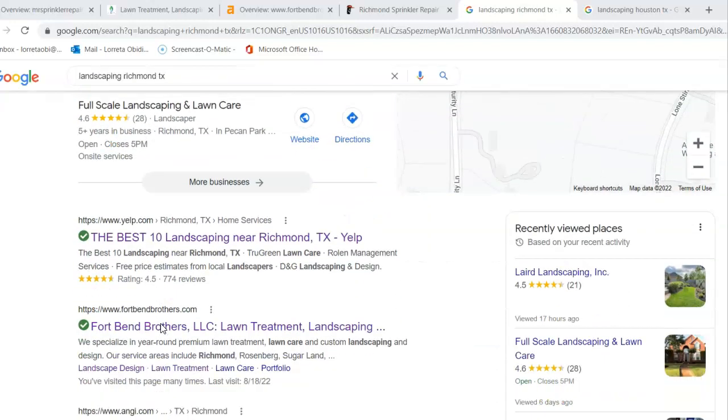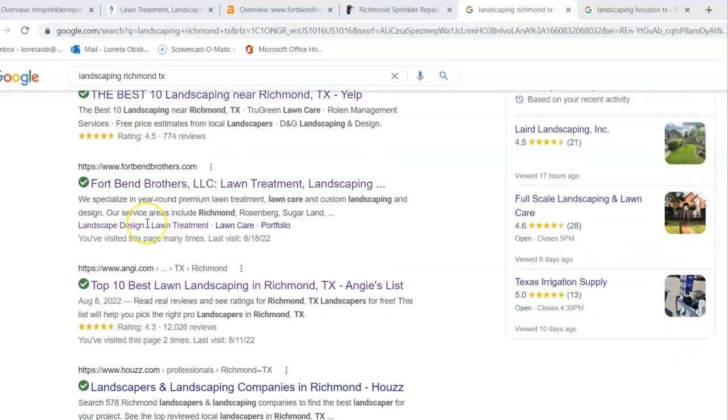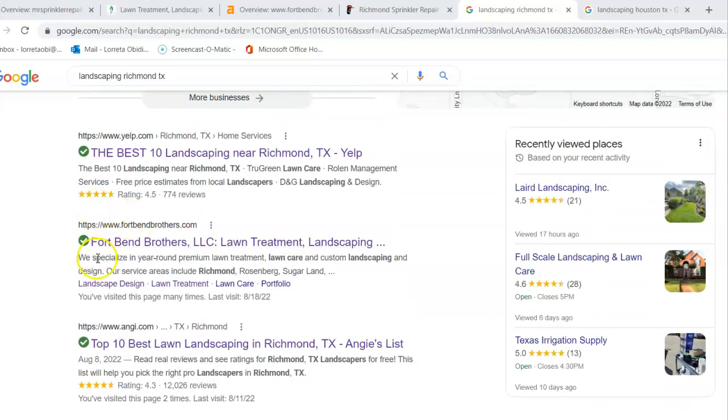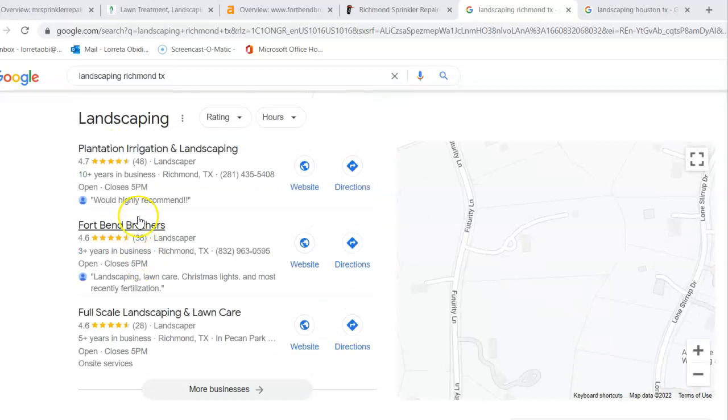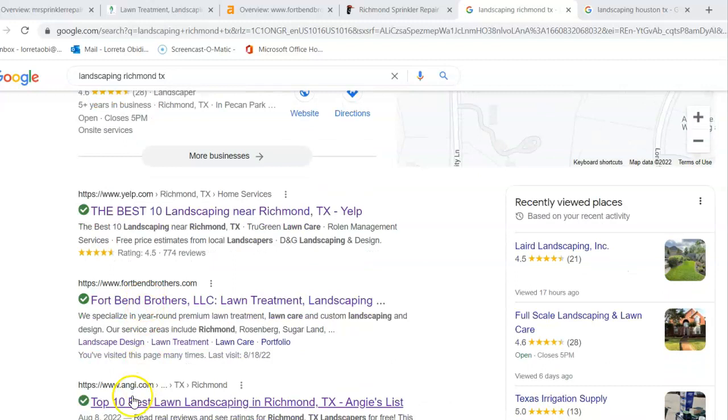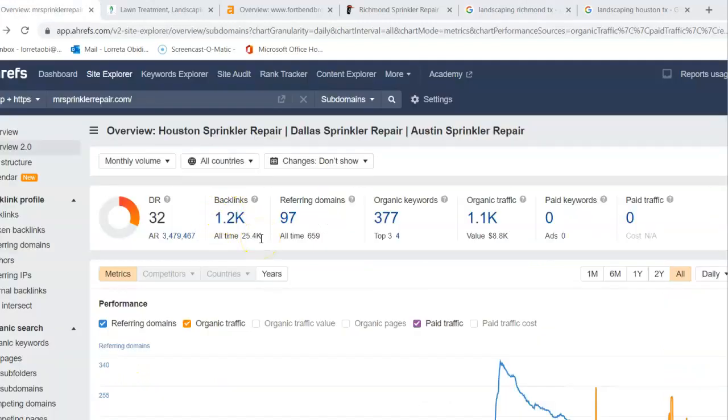So this section right here is called the organic section. And when you look here, this is your competition, Fort Bend Brothers. They are being found here at the organic section and up here as well at the Map Pack section. So they're doing pretty well. This is a paid program I normally use to research websites. It's called Ahrefs. So I went on and put your business name here to see what you're ranking and how you're doing with the numbers.